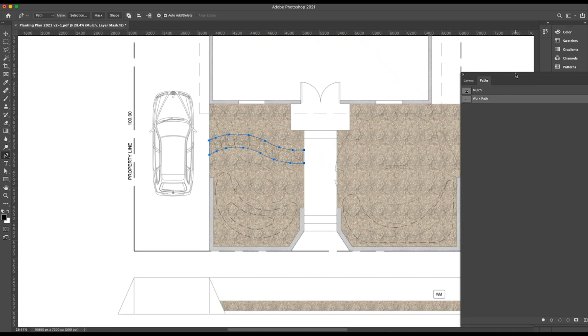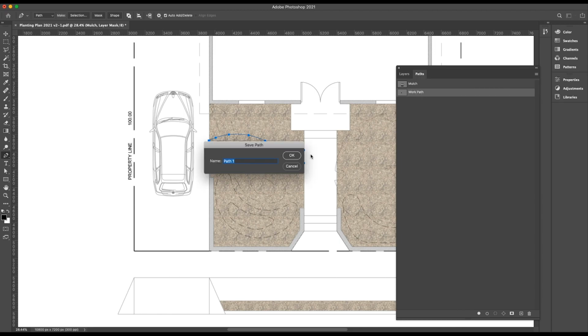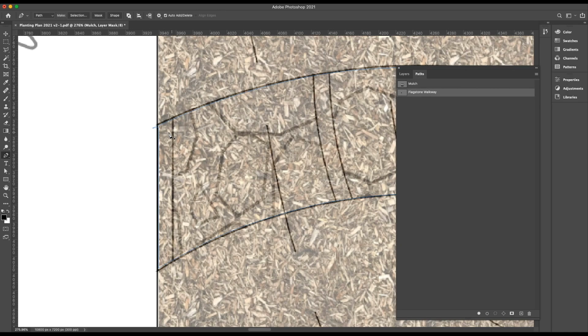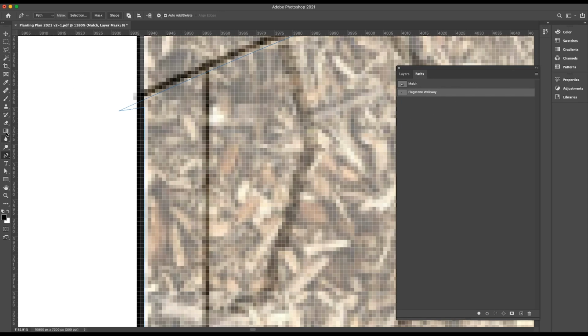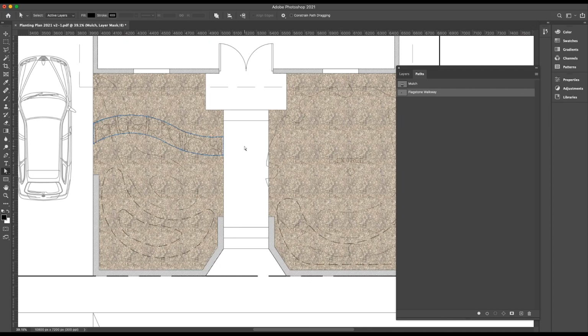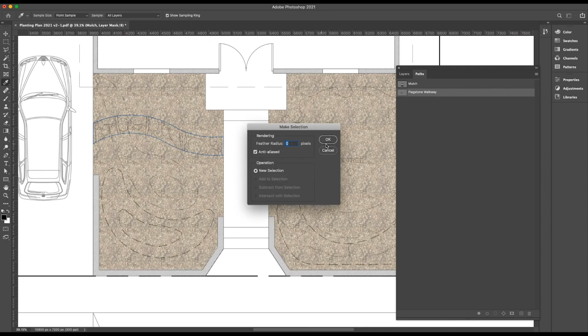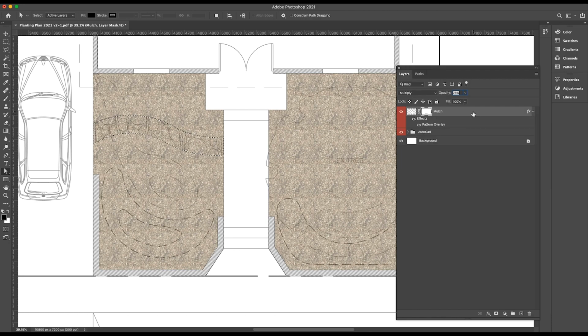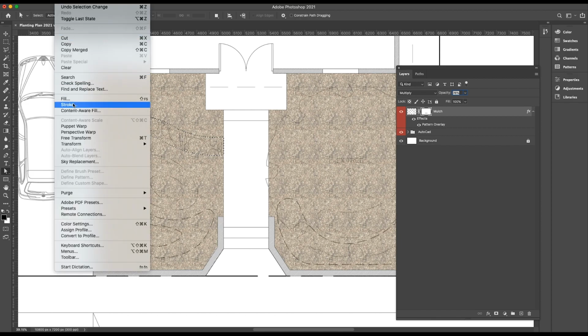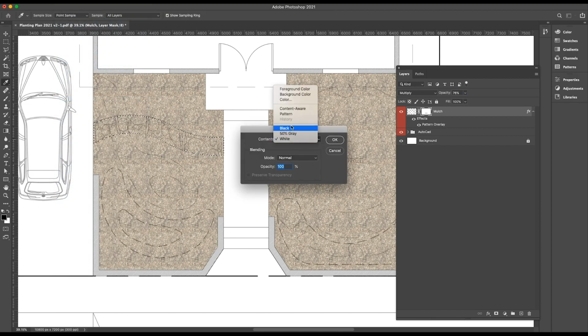I'm going to go to paths. It's really important that you double click your path and rename it flagstone walkway, right? Now if you do that, this path will stay there forever, and you can go back into your job at any time and you have this rad path. I'm gonna hit make selection, hit 0, go to my layers, and then on my mulch here, I'm gonna go edit, fill, and hit black.